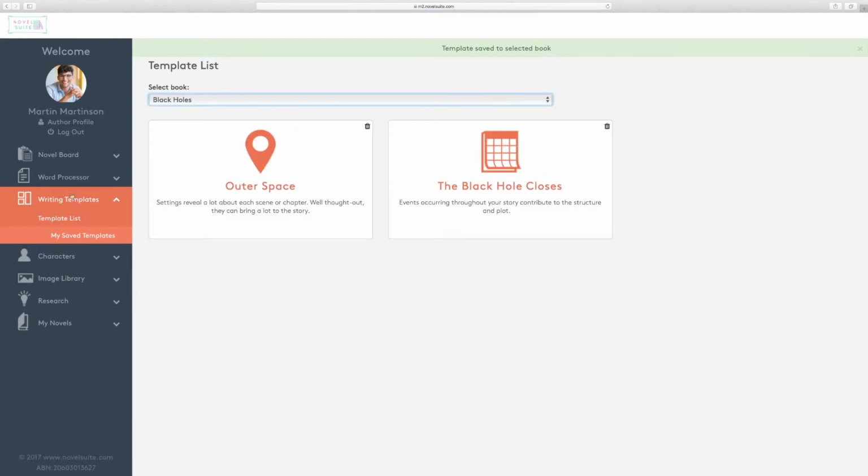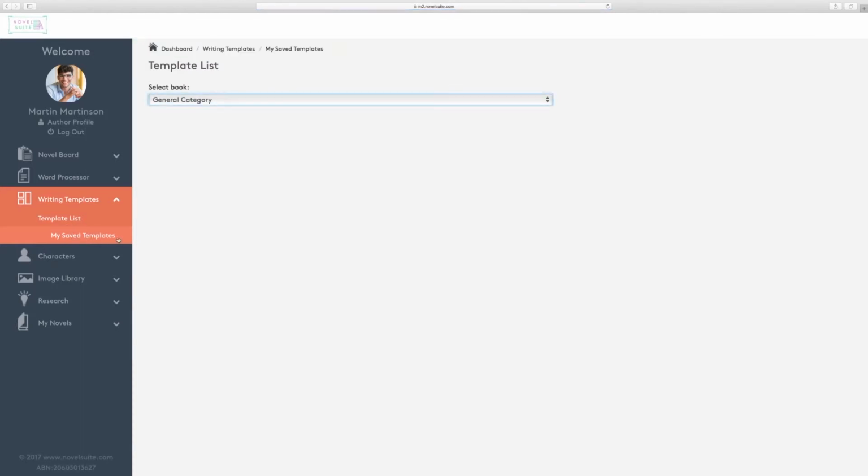To access these settings anytime, simply select My Saved Templates under the Writing Templates heading. Then select the book you'd like to take a look at.